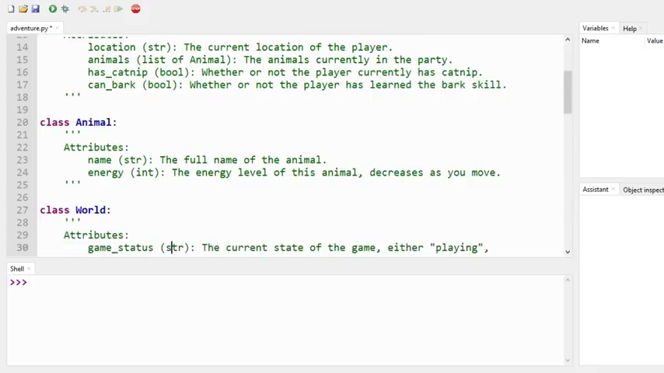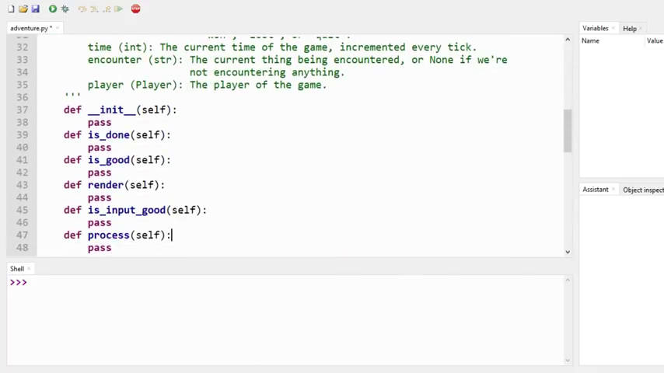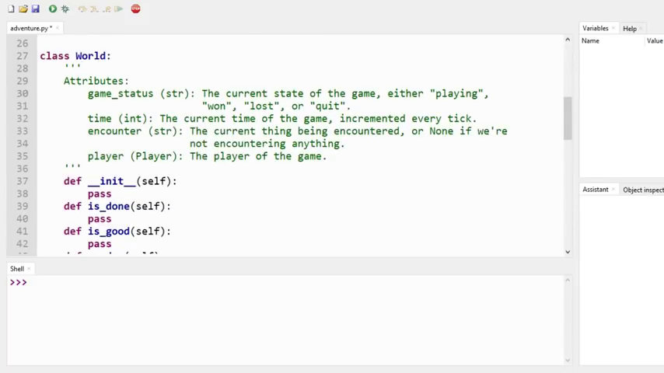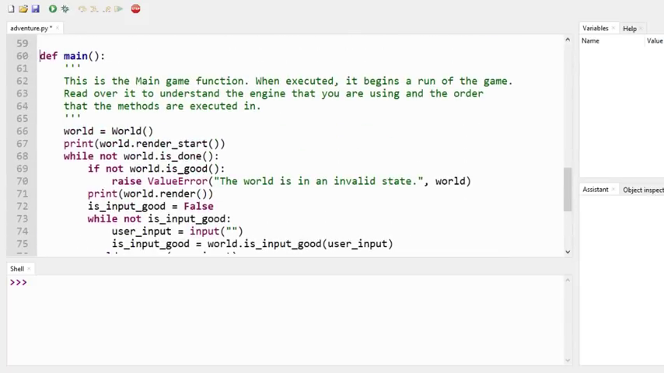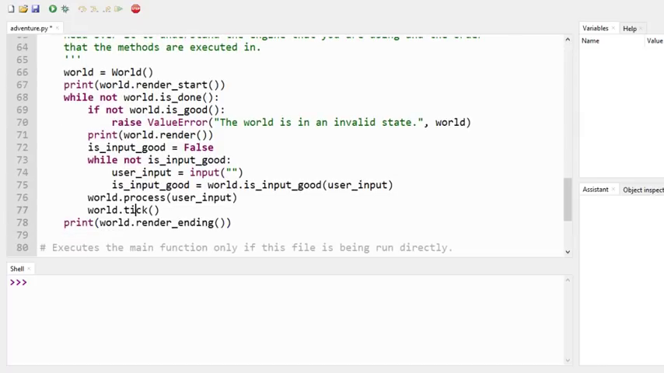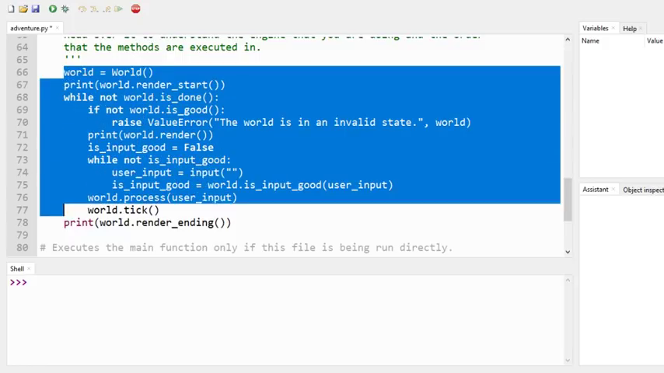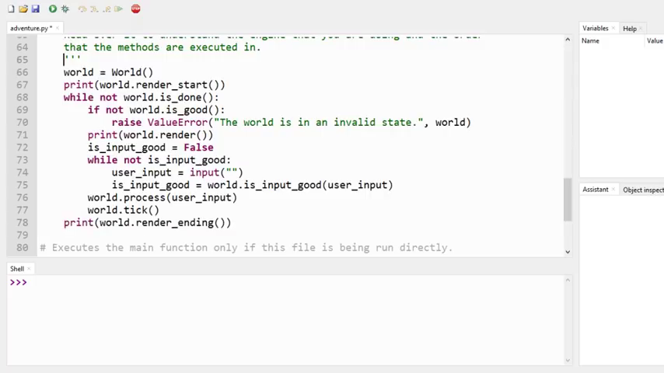Now, looking through our classes, we have player, animal, and world. The world class is our workhorse. It is the main element of the engine. If we scroll down and look at our main function that was handed to us, we see that the world is the only thing that it actually knows about, and it uses various world methods. So our goal today is to implement enough of these world methods that we can actually play an iteration of our game, even if it's not very fun.